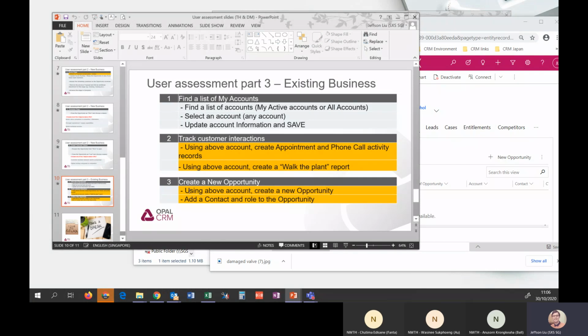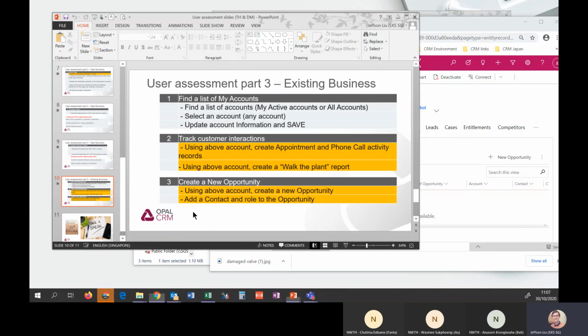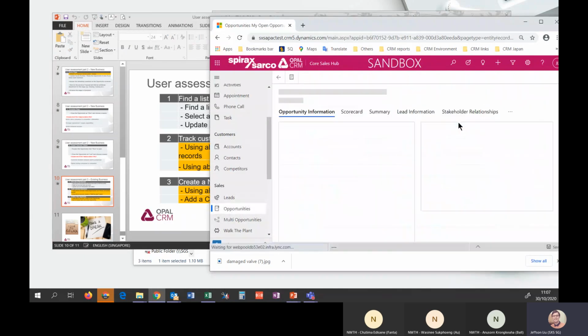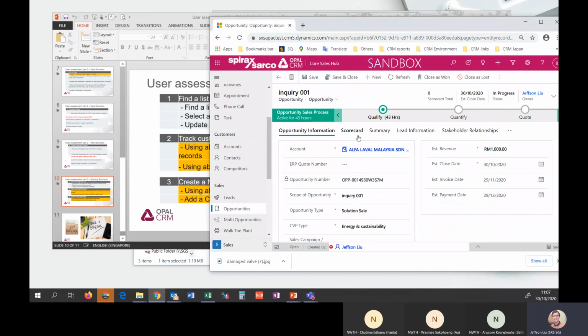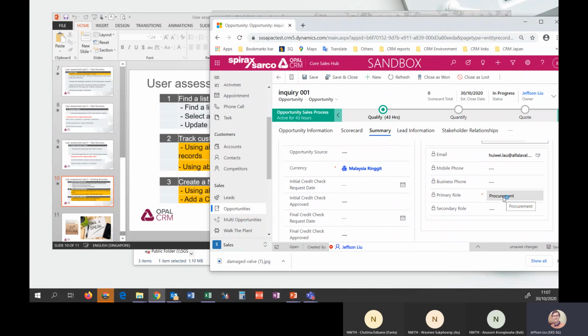The question indicates very clearly what you should do. You should not create a new opportunity from the opportunity entity, right? You should open this account and just add. This is the one I mentioned, a lot of people do not know how to do this. Add a contact and a role to the opportunity. You need to go to the opportunities and summary, and just click that one, so the role will automatically show.